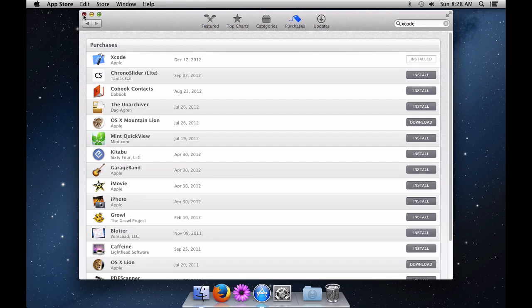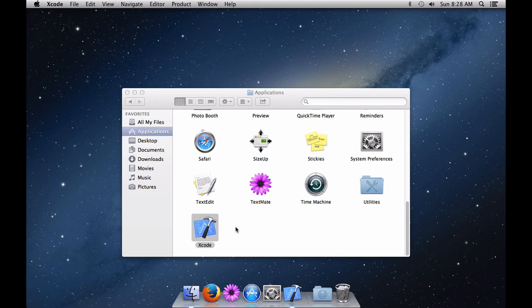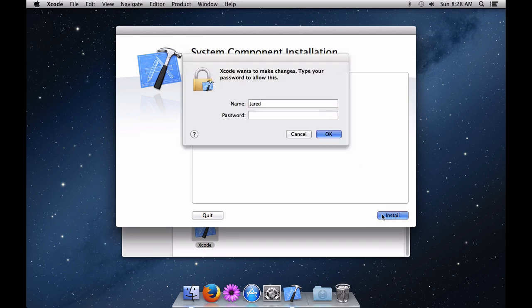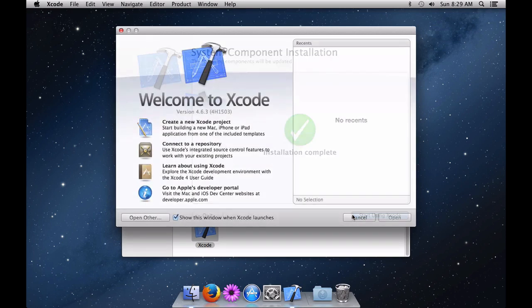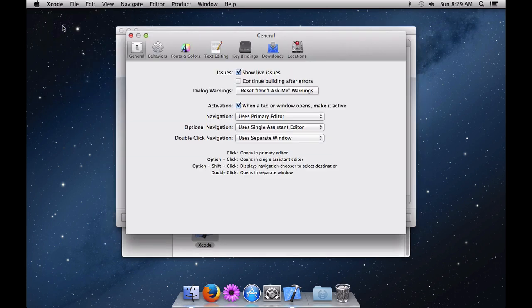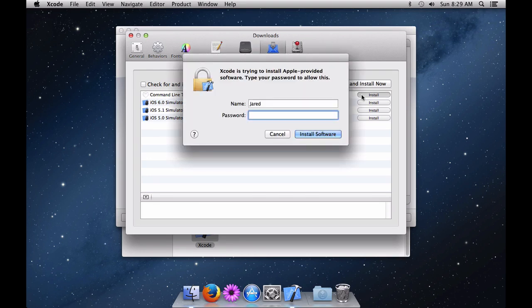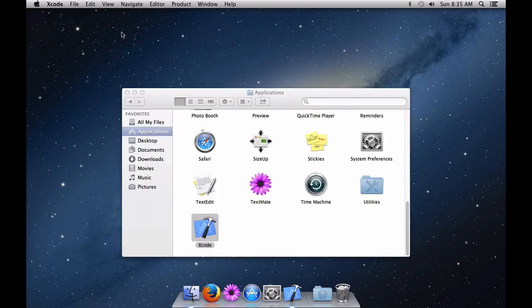Once it's done installing, let's go ahead and open up Xcode. The first time you launch Xcode, you will have to agree to the license agreement and just click this install button down at the bottom and type in your password. And go ahead and click Start Using Xcode, and now go to the Preferences menu under Xcode at the top and click on Downloads. And then click the Install button next to Command Line Tools and type in your password. This will also take several minutes to install, but once that's done, we're done. So you can go ahead and quit Xcode.